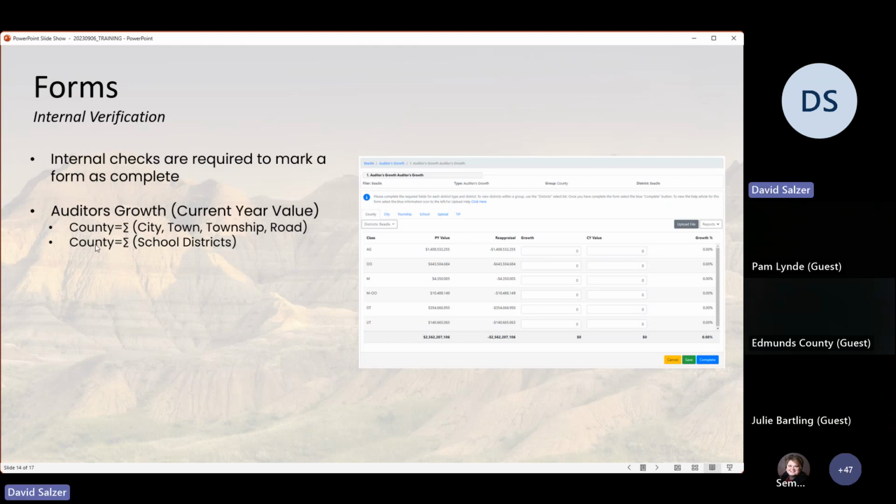The second check is, does the CY value for the county, so that same value we just checked, also equal the sum of the CY value for all the school districts? If that checks out, then things are good. So those are the two checks that the form is doing, is basically saying, does the sum of all the information that's supposed to cover the county equal the same amount as the county? If you fail either of these two checks, you get a red ribbon running across the top of the screen that will indicate that they failed.